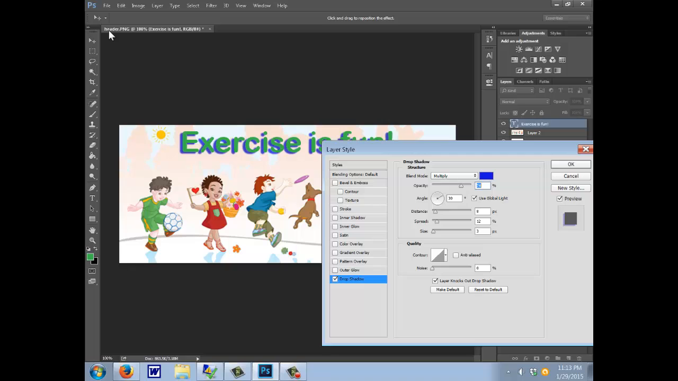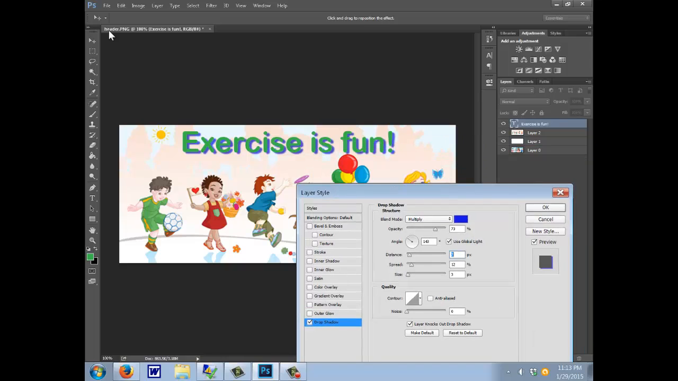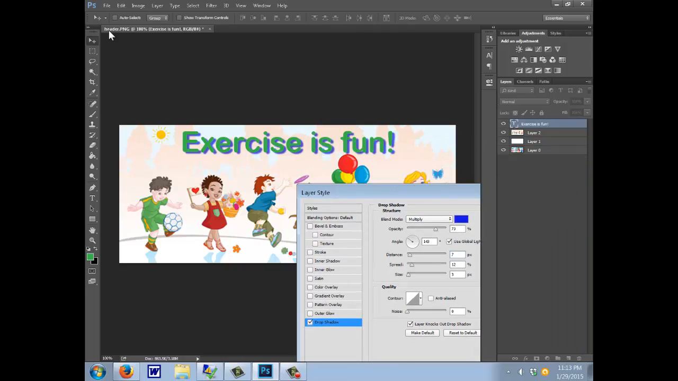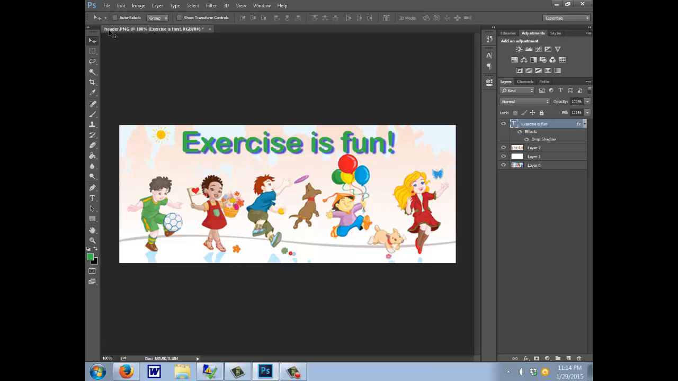I can also come into the opacity and adjust that. And I can change the angle. So I just play with it till I'm happy with it. And when I'm happy, I say OK. All right, this is perfect.